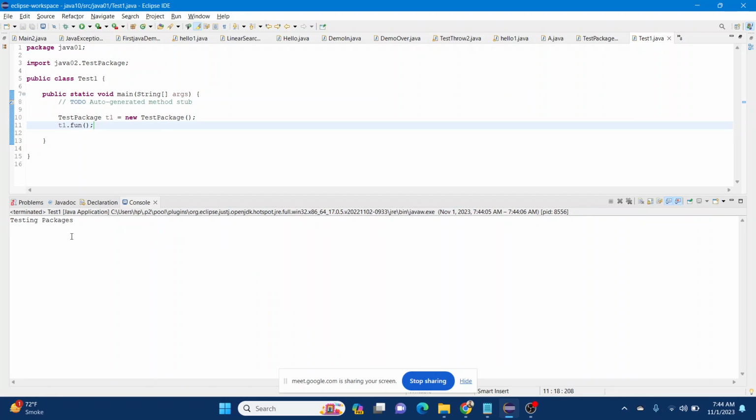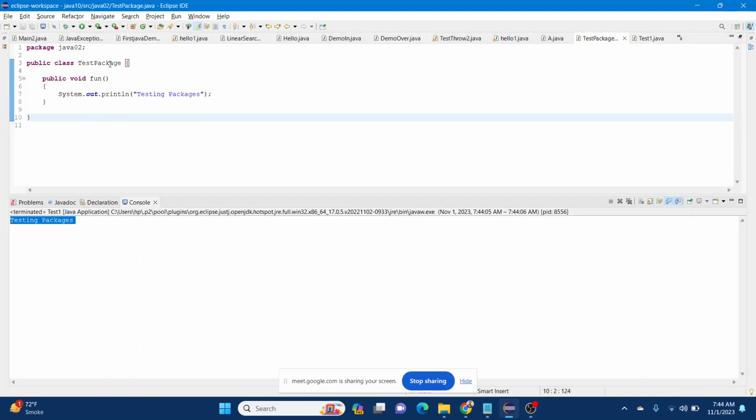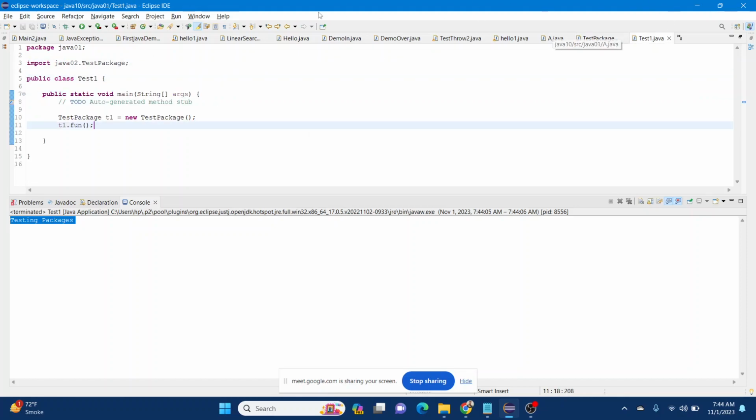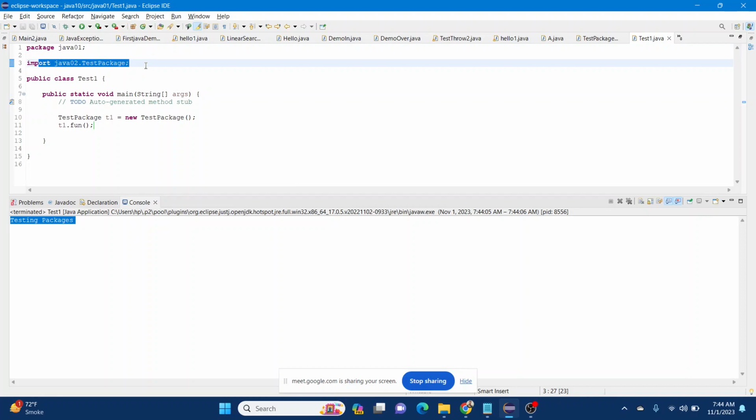We can execute it: testing packages. Now this code is not written in this package Java 01, it is written in Java 02, in class TestPackage. The function is fun, right? Now we can access those functionalities in Java 01 by importing the Java 02 package and the class. Then we can create the object of that class and use that function.